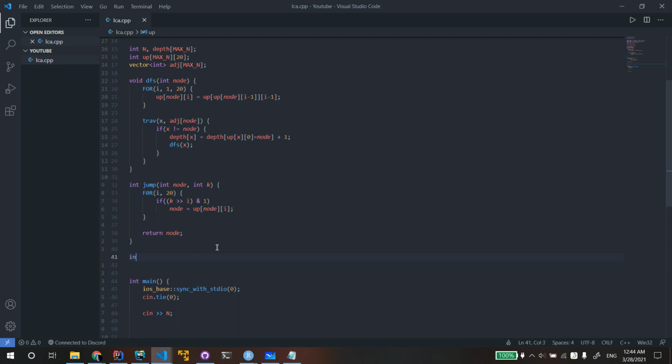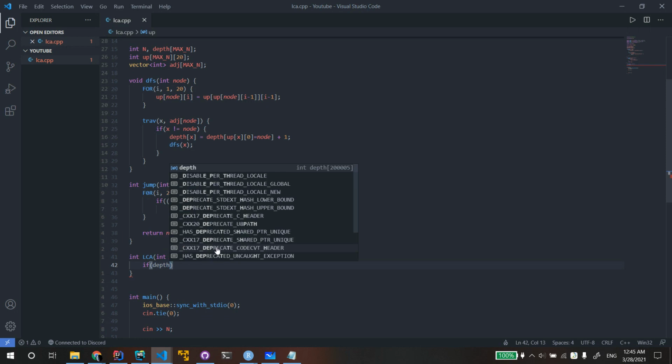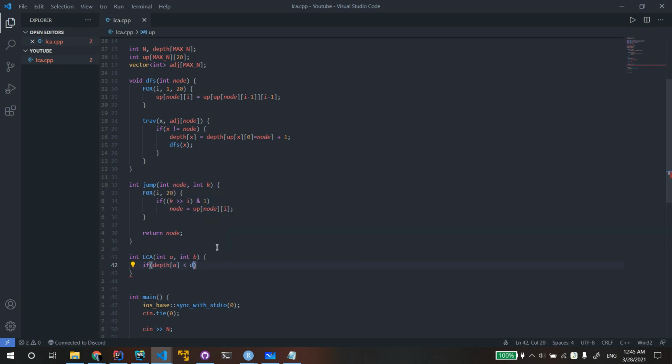So for our LCA part, we're going to call it LCA, and we're going to take in 2 nodes, node A and node B. First, if depth A is less than depth B, for consistency's sake, we want to swap A and B because we are always going to assume that A is the lowest node.